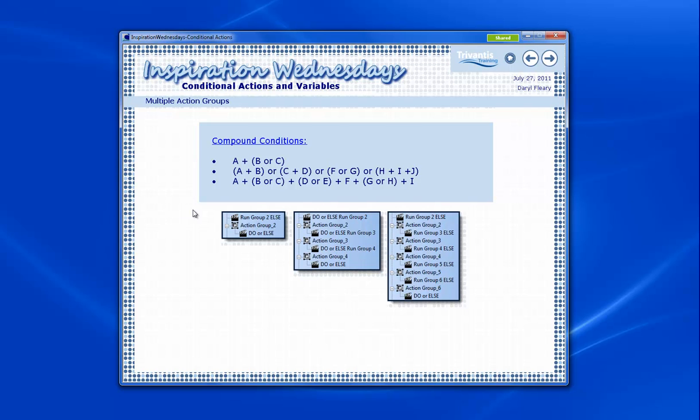Okay, so this last one says, in order for us to target this customer, for example, condition A has to be present, and B or C, and D or E, and condition F, and either G or H, and condition I. Well, that's pretty complicated. But we use the same technique of putting the actions into action groups.